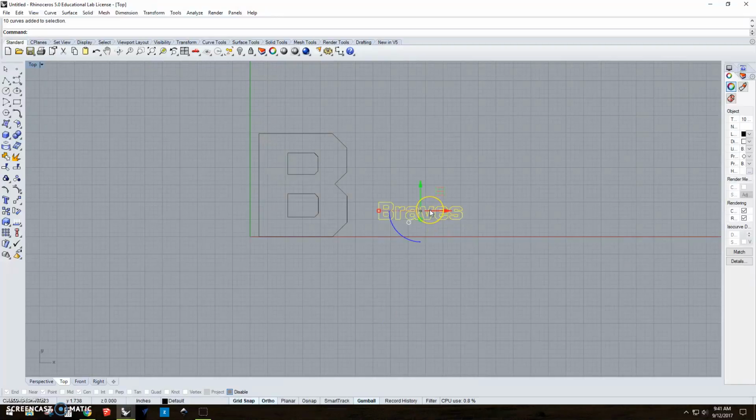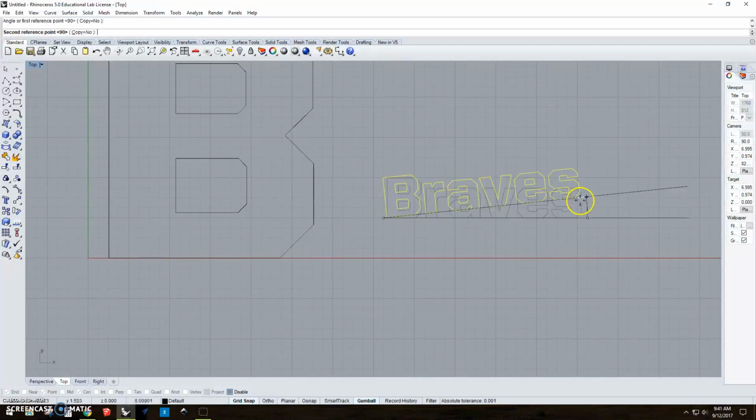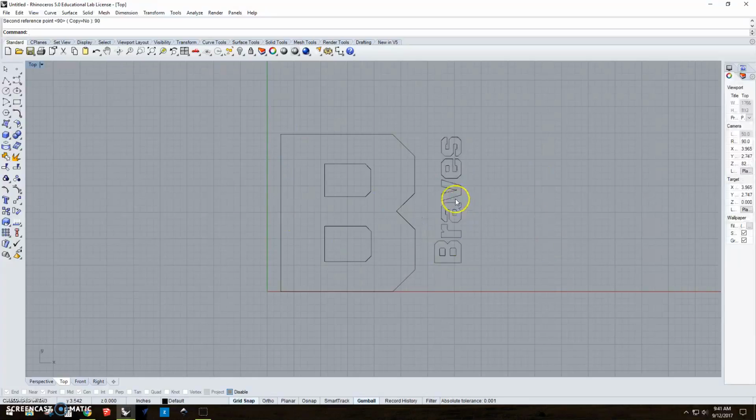Now we're going to highlight Braves, and we're going to type in rotate. When we do that, we're going to click somewhere on the bottom x-axis that's on. And we're going to click out on that same axis again. We're going to start moving it. Once we get it part way, we're going to go ahead and type 90 so that we rotate it 90 degrees so that it's parallel to this edge of the B.